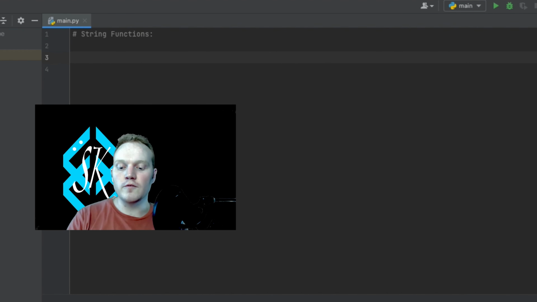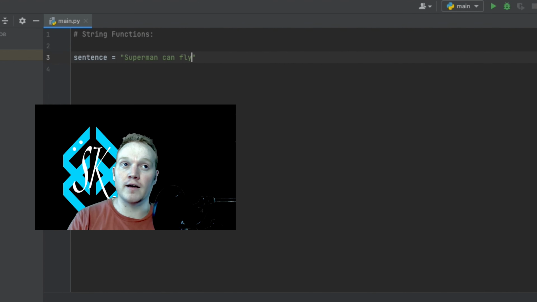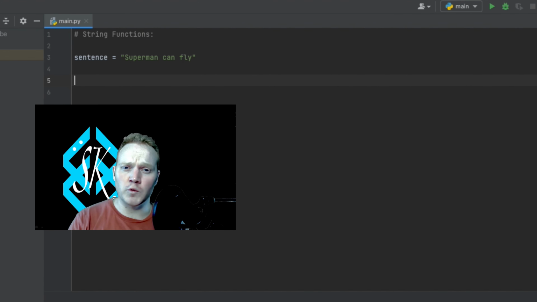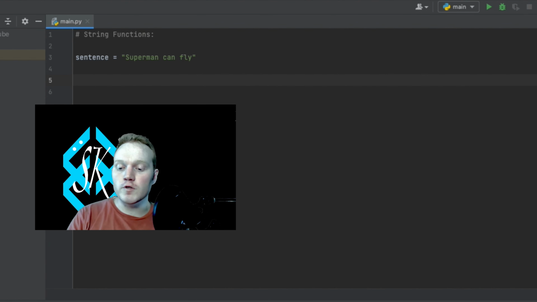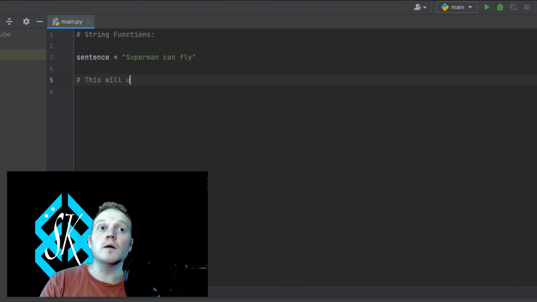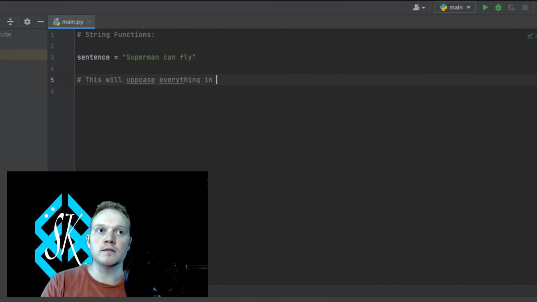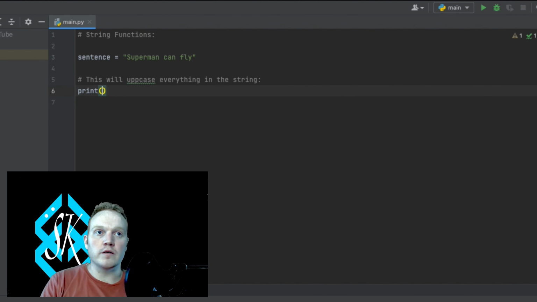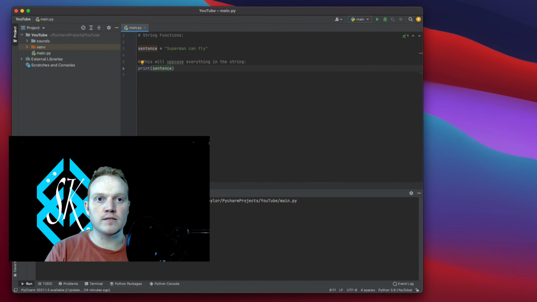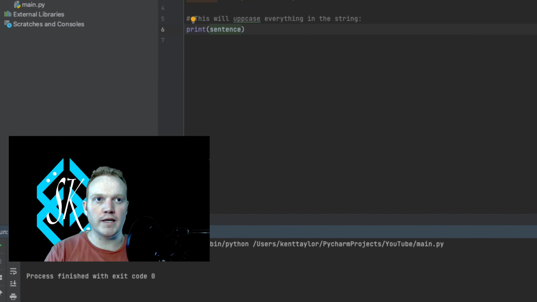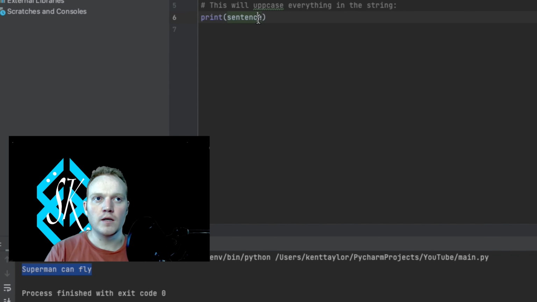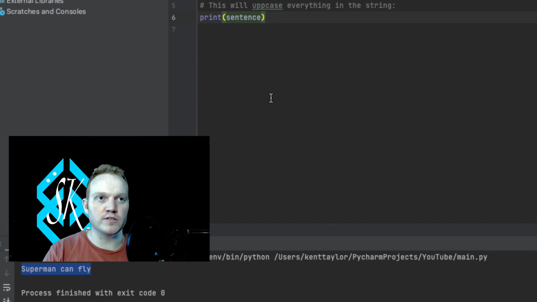So I want you to create a variable. We'll call this sentence, and just do whatever you want. I'm going to say Superman can fly. Very simple. Have at least a few words so that you can see how these functions are going to work properly. So the first one, this will uppercase everything in the string. So let's say that I wanted to print sentence. We all know that if we run print sentence, it's just going to say exactly what I had in my string. Okay, but here's where your string functions come into play.